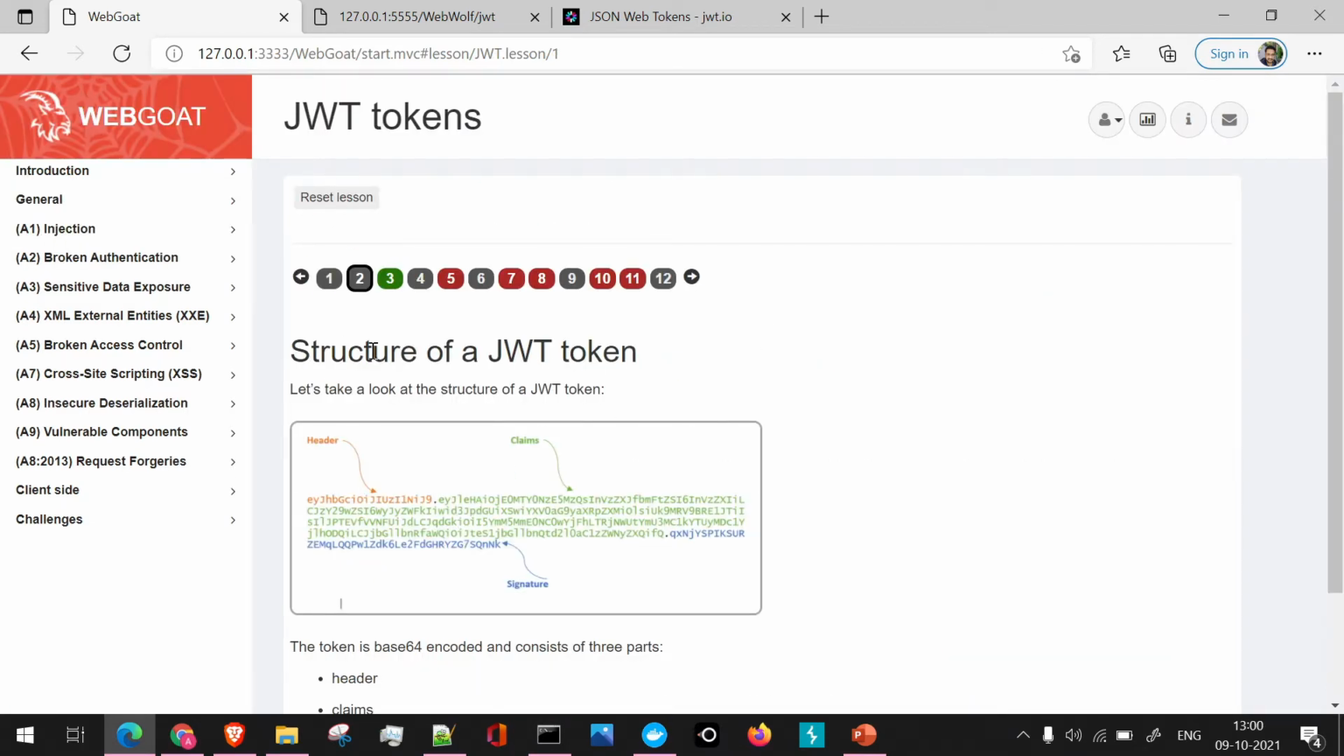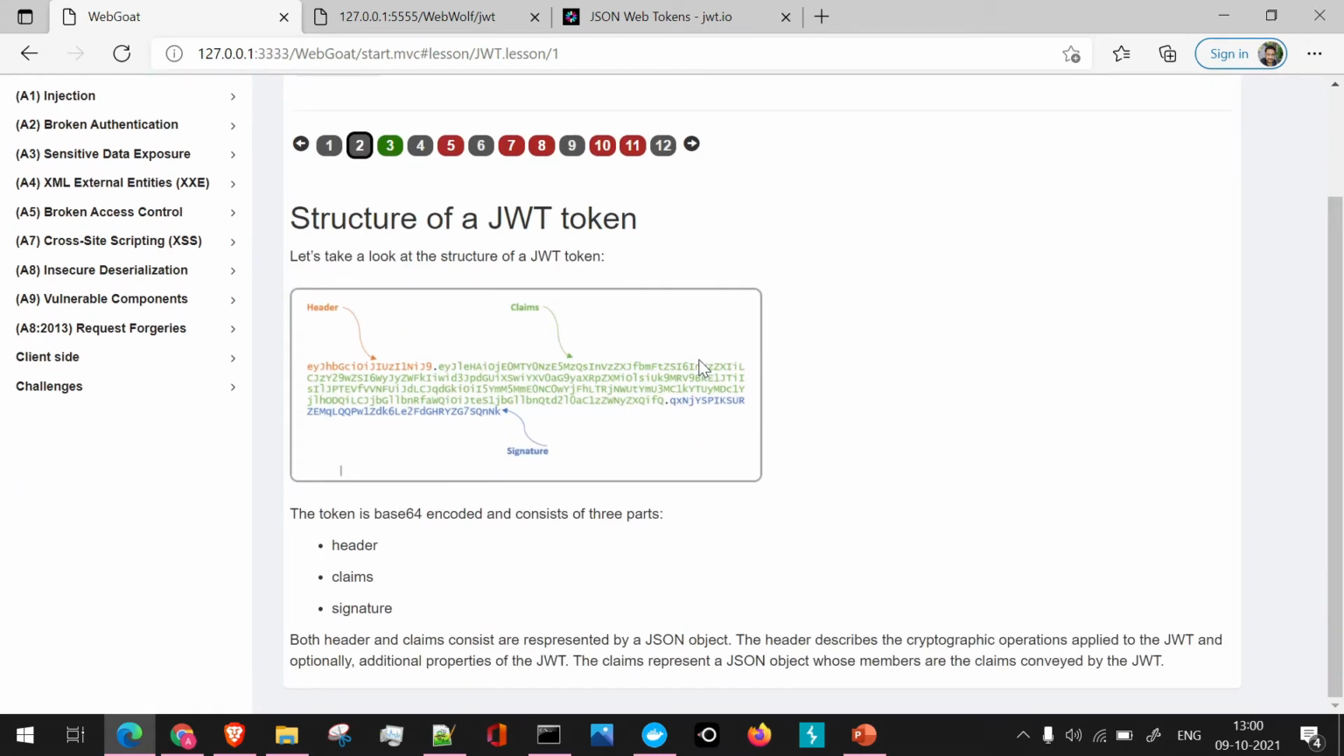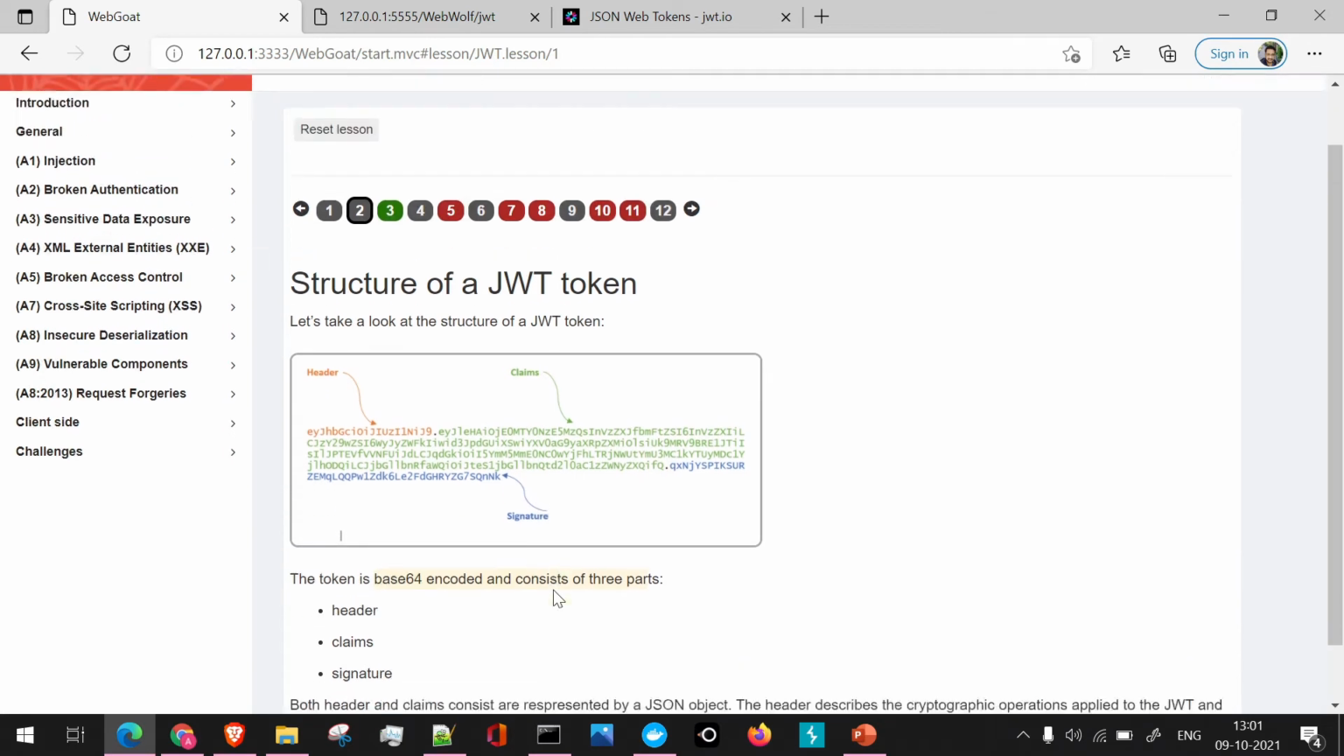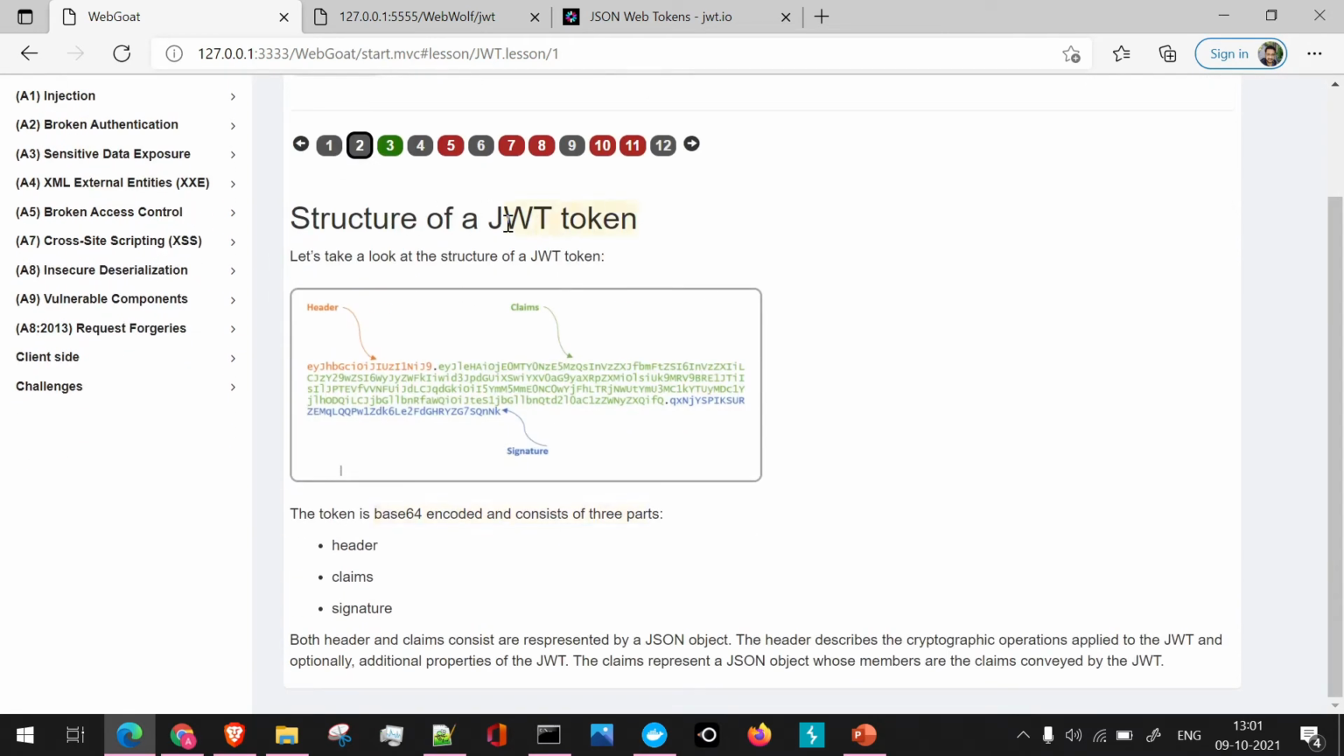Let's just see the structure of a JWT token. Here we can see a base64 encoded token which consists of three parts: header, claims and signature. The header basically consists of the algorithm through which this particular token has been encoded. Claims will have the body of the token, that is the information with respect to the user login, like his email ID, the IDs or the password, and the entities associated in terms of role and all those. The third part is the signature, through which this particular JWT token is encoded. So this is the basics about the structure of a JWT token, about how it looks.